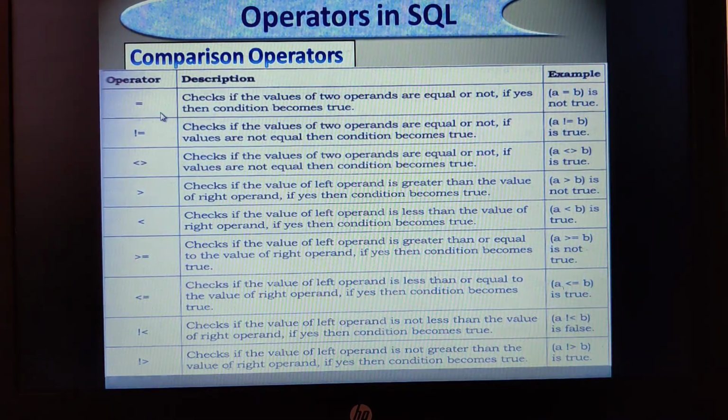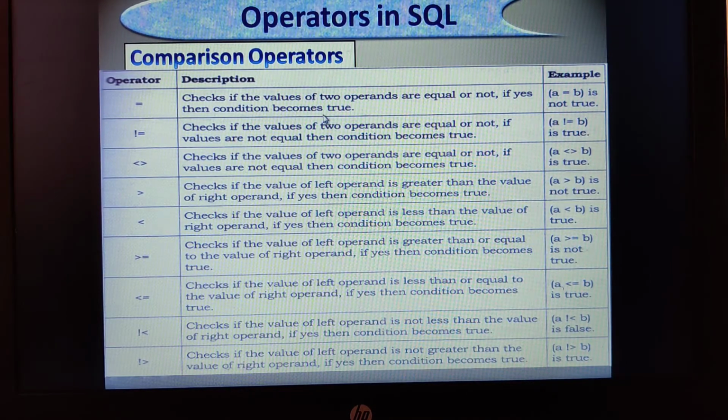The first comparison operator is equals to. This operator checks whether the values of two operands are equal or not. Now let us consider the value of A to be 10 and B to be 20. I repeat, A is considered to be 10 and B to be 20. Now if I write the expression A equals to B, this operator checks for equality. So 10 is equal to B, that means B is holding 20. If 10 is equal to 20, the condition is false, and therefore it returns false, or the answer is not true.